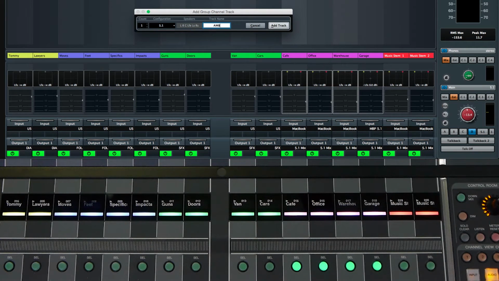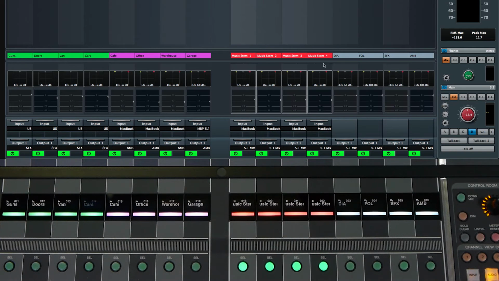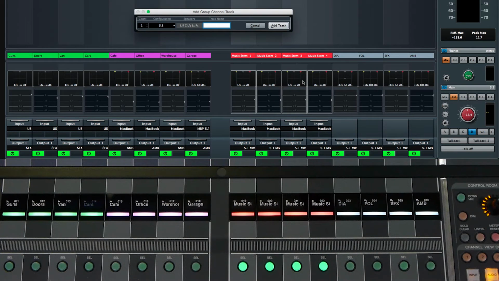A and B for ambience. And then finally, I'm going to add the group channel to the music tracks. And I'm going to use the abbreviation MX.